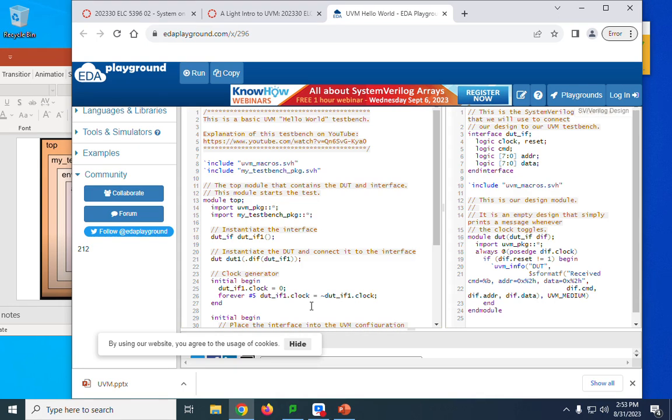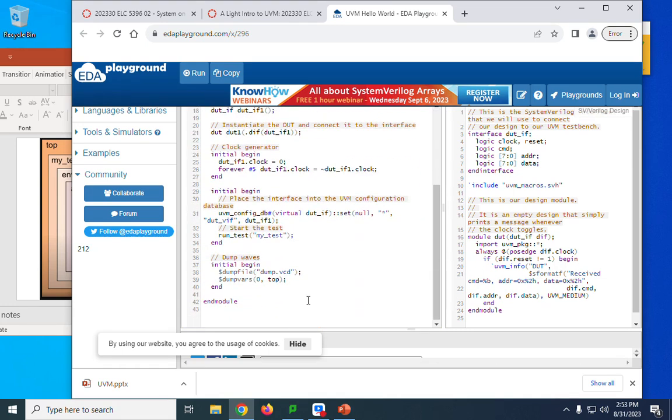Right. This just does, just like I did before, how do you generate the clock for it? Because now we've got to start worrying about building that interface for it. Get the clock initially set to 0, and then forever, it's going to flip it every 5, which means your clock cycle is 10 milliseconds. That's pretty straightforward. We've done that one before. Now we'll go to our initial begin. Not too much less than this.